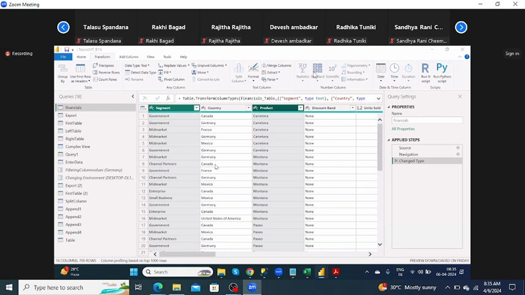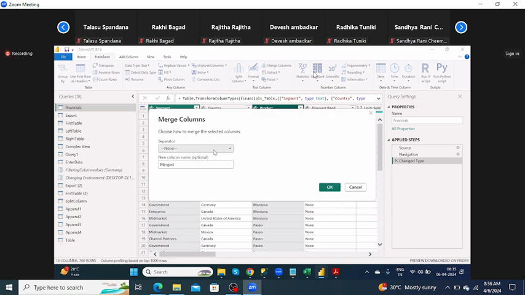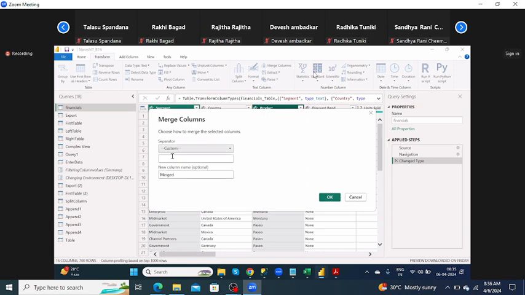When you want to combine multiple columns into a single column, you have to use the merge columns option. I'm selecting these two columns and clicking on merge columns. When you click on merge columns, it is asking for a separator. Suppose I want to give a custom one. Here separator means delimiter. You have to give the delimiter and click on OK.